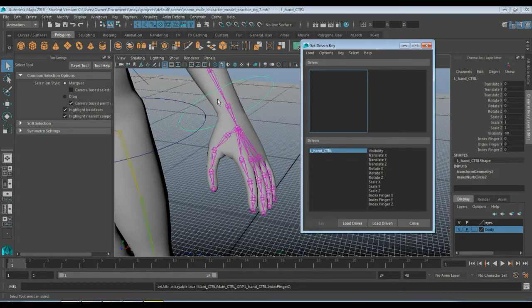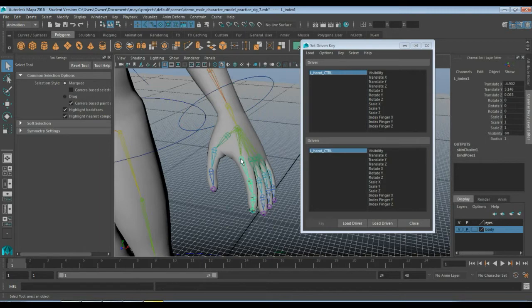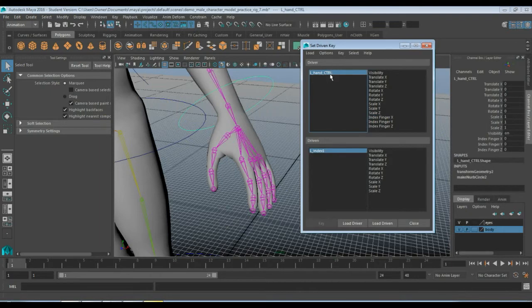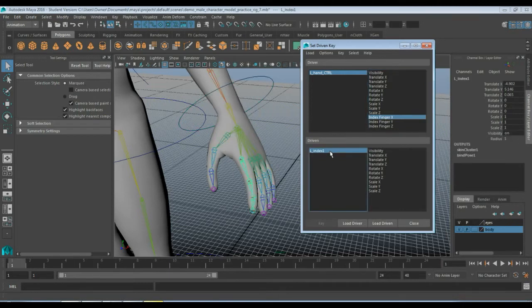Our driver is going to be our left-hand controller here. So I'm going to say load driver. And then my driven is going to be my index finger first knuckle. So I'll load driven. I'm going to come down to index finger X. Now remember, you have to do this in order. So with my left hand selected, index finger X, select my index finger 1, and then my rotation X value, and then I'll hit key.